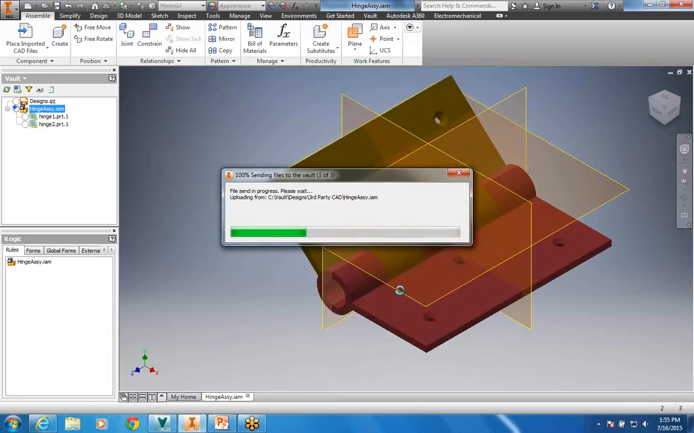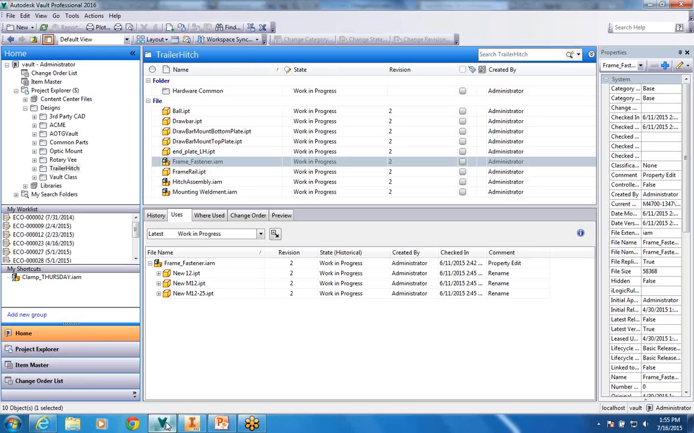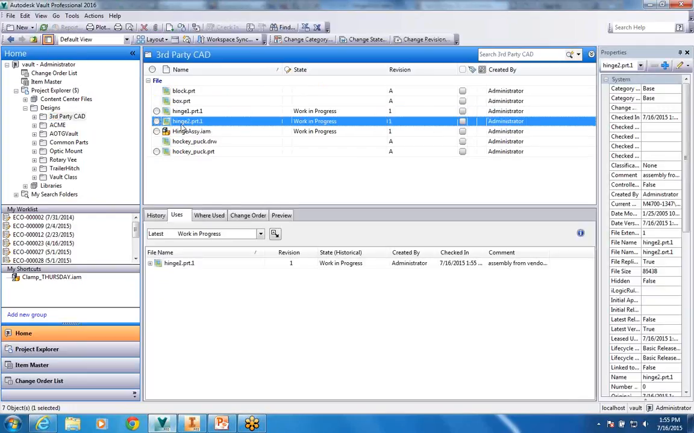We'll hit OK there. It's now checking it into Vault, and now you can see the white circle there means that what's on my local machine that I just saved now matches what's out in Vault. That's what the white circle tells me about the Vault status. So let's go back out here. We'll go to the third-party CAD folder. I'm just going to refresh that, and here's the hinge.